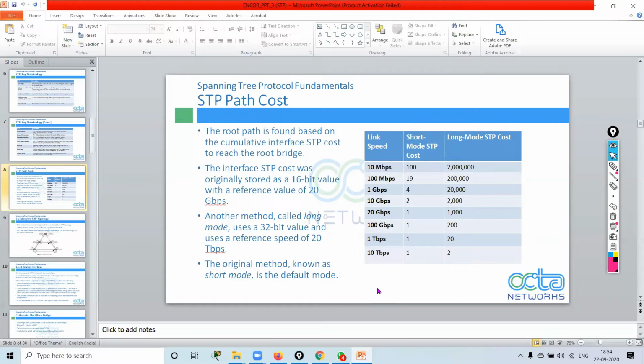Another method called long mode uses a 32-bit value. The short method uses a 16-bit value. Another method uses a 32-bit value and uses a reference speed of 20 Tbps. Now the original method known as short mode is the default mode.